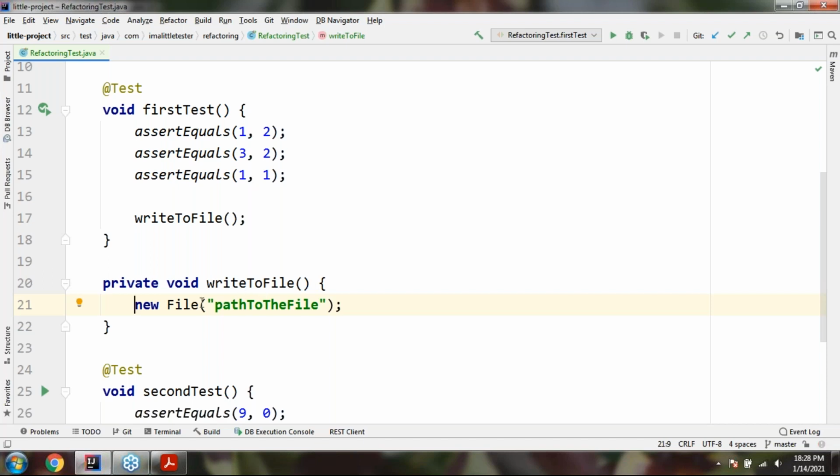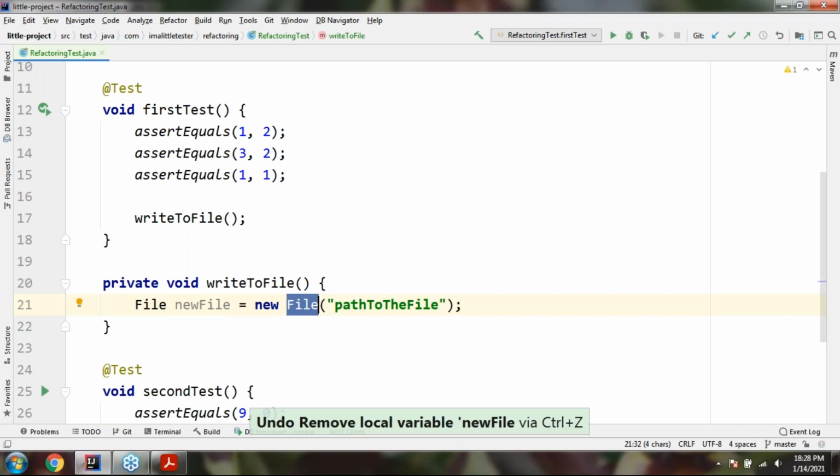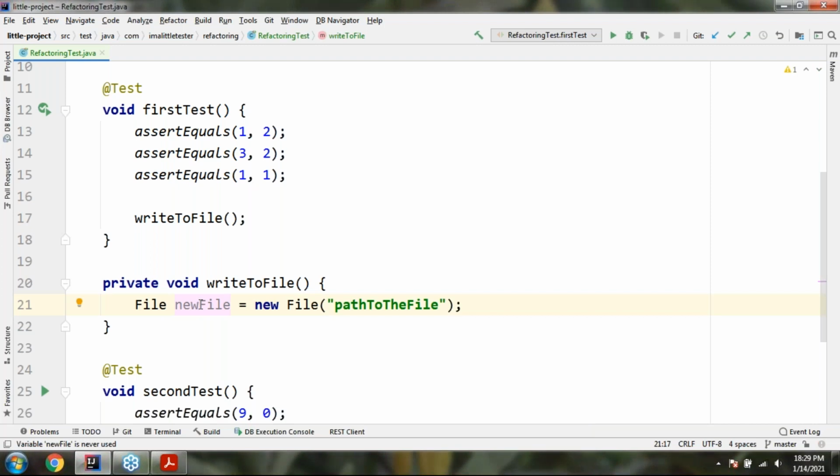Because as we said, we want whatever is happening here to actually happen. We just don't care to store the result into a variable. This might be something you might have in your tests. Now I'm going to undo this action simply because I'm going to use this variable in the next steps, so I don't want to delete it.